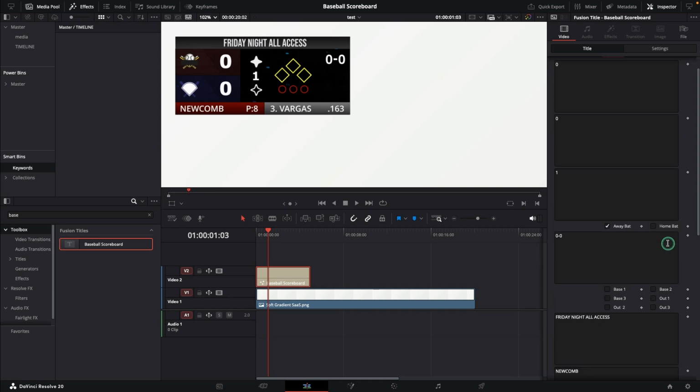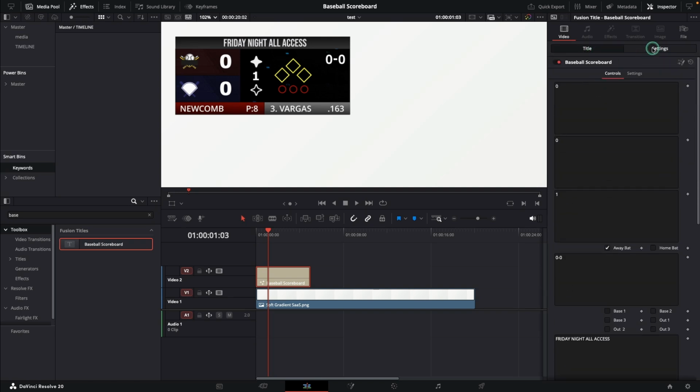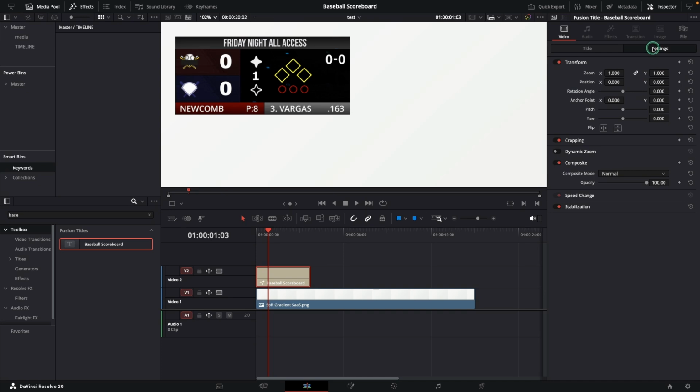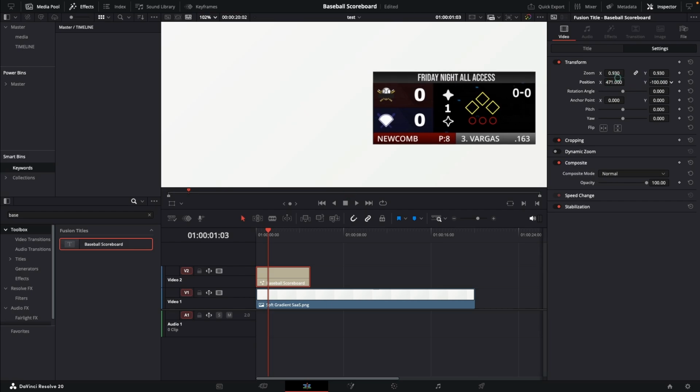And here is a useful tip if you don't already know this. Every title macro has two main tabs, title and settings. The title tab contains all the custom controls we expose while creating the macro. The settings tab is different. It's built into every title macro by default. You will find a lot of controls, but the most useful ones are position and zoom. They make it very easy to move and resize the entire design.